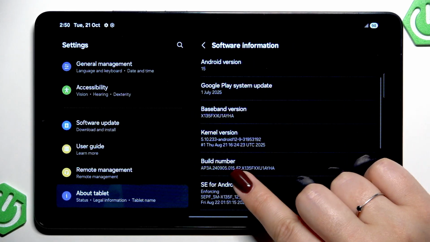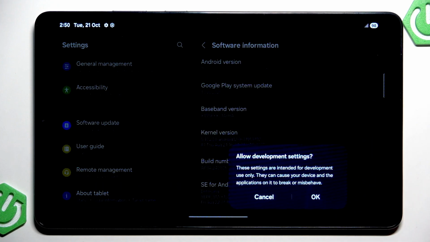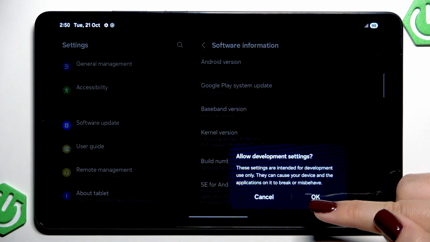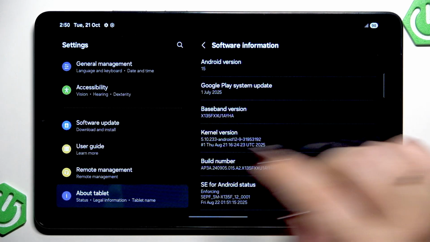As you can see, the build number is right here, so let's keep tapping on it until you see the information that you're in the developer mode. Confirm everything by tapping on OK, and as you can see, we've got this information. Be aware, because if you've got the screen lock, you will have to enter it to confirm the whole step.